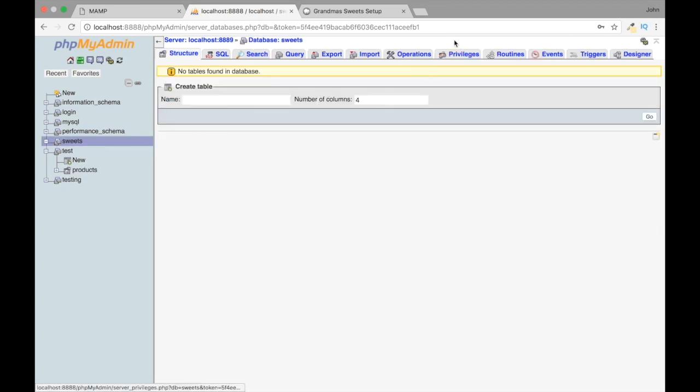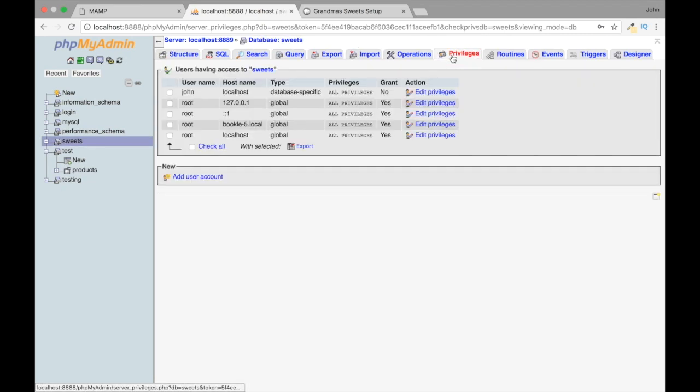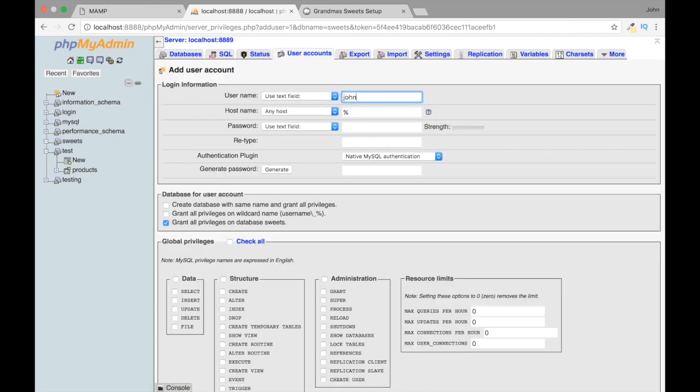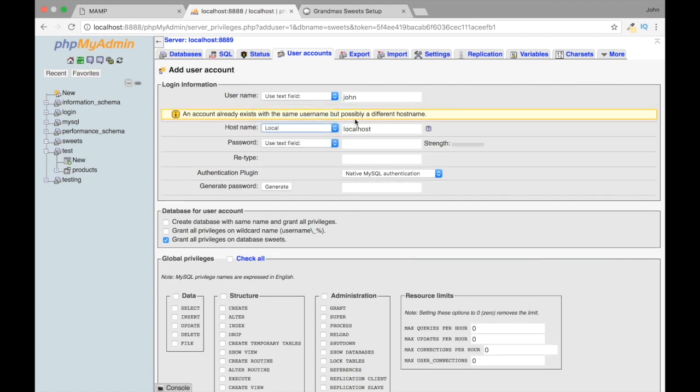Then again, let's do privileges for this database. Again, this is optional. You don't have to do it. But I'm going to add the user. The username in this case is going to be John. So this is going to be me. Then I'm going to say that this will be localhost. And now it's complaining that there is already a name John that's using some other database over here. So let's just rename this and write that this is going to be Bob.